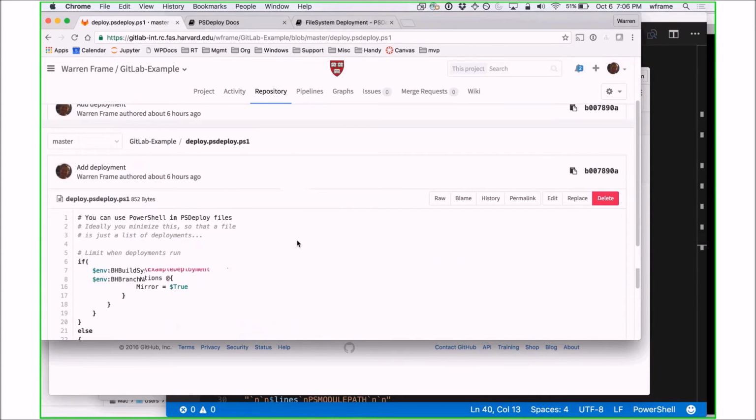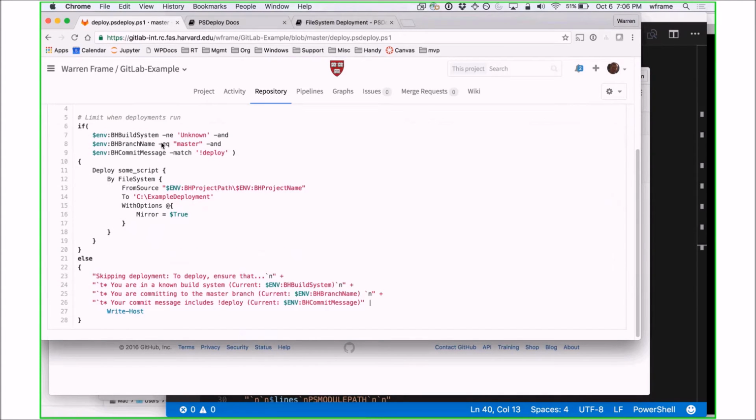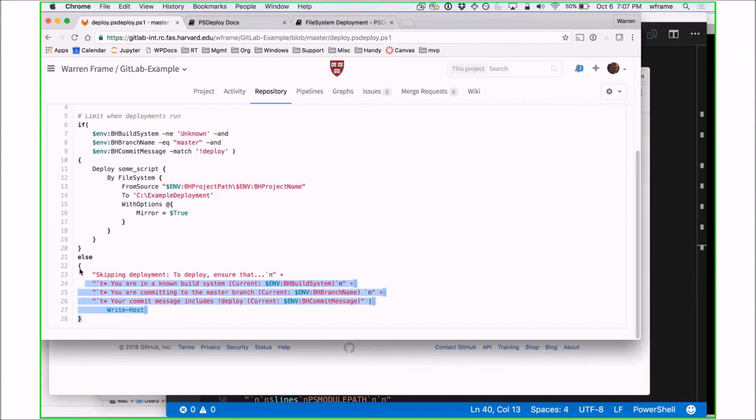This is the same sort of deployment that we had before. If we're in AppVeyor or any other known build system, GitLab in this case, you can run the build. Unknown is just if you're on your own computer and it doesn't see any of the AppVeyor or GitLab or Jenkins environment variables out there. It's only going to run on the master branch, and it's only going to run if we hit deploy. And it's just deploying files from the project path and product name to this path, and we give some verbose output if we didn't meet this criteria.